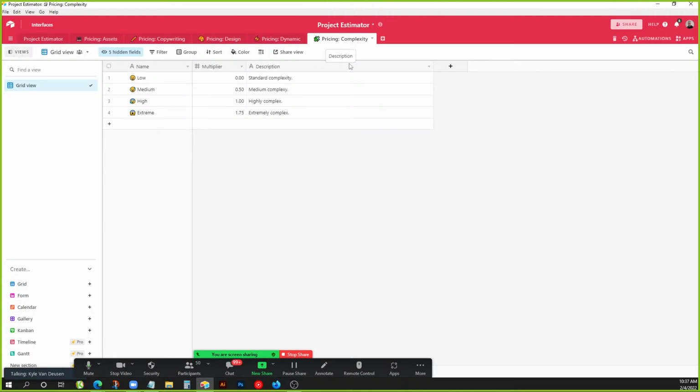So I call it complexity in case anybody ever sees it. I don't want to say pain in the ass, but this is how hard is this job going to be, or how big of a pain is this client? So low complexity, we don't charge extra for that. Medium, we charge 50% multiplier on top of everything. High complexity, we basically double everything. And extreme complexity, we go even higher.